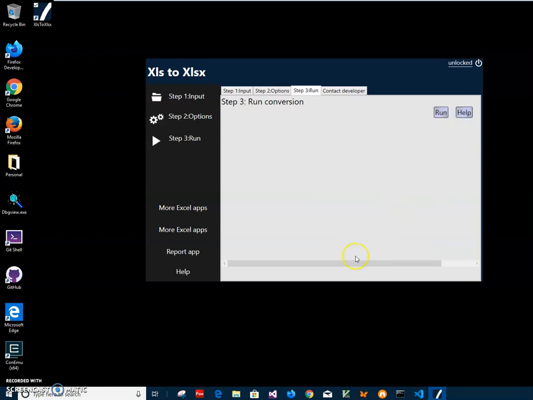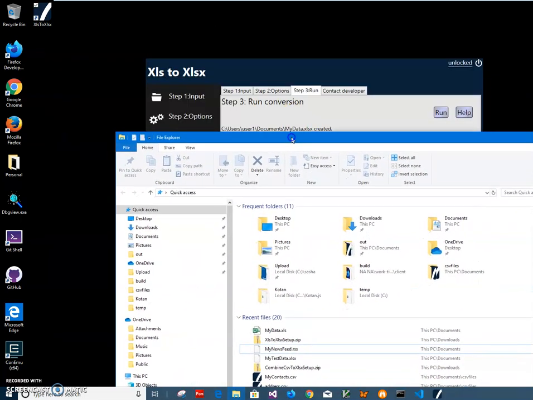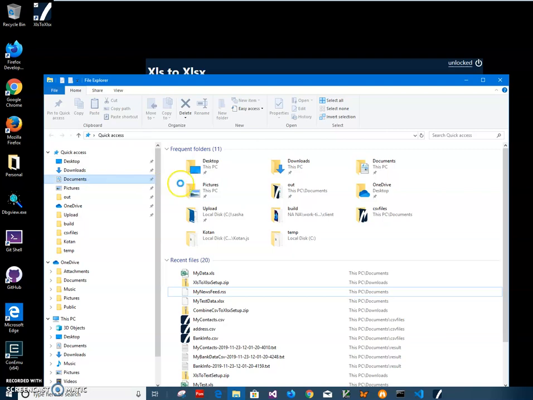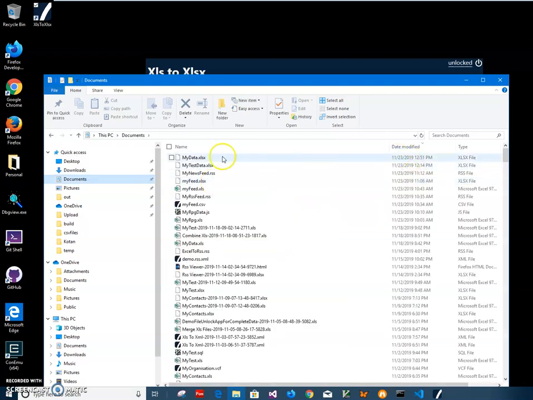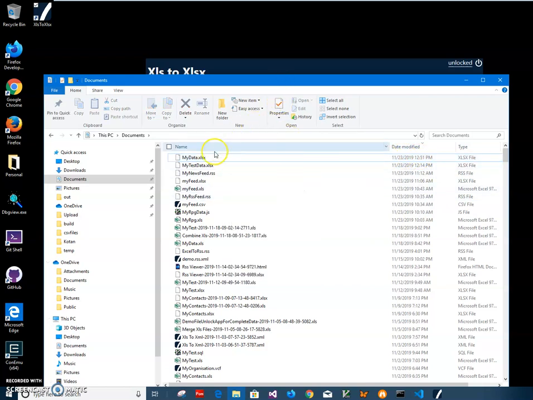I'll just click on next step, and here I just click run conversion, and click on the run button to start conversion, and it will say that my data XLSX file was created, which is good. I will go to my documents, and it should show me my data XLSX file. Let's see. I'll go to documents, and here it is. Yes. I click on refresh and see my data XLSX file.